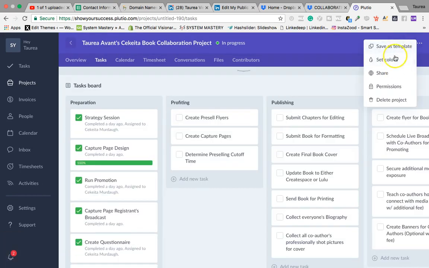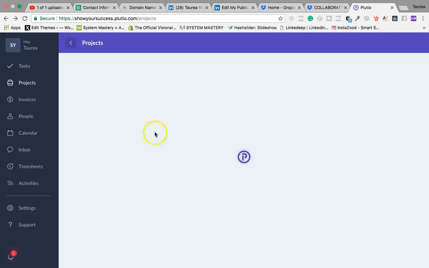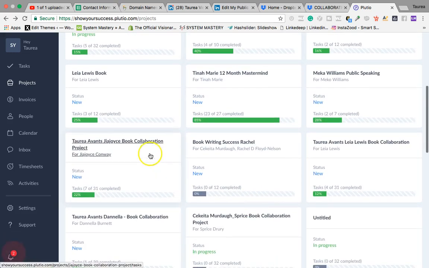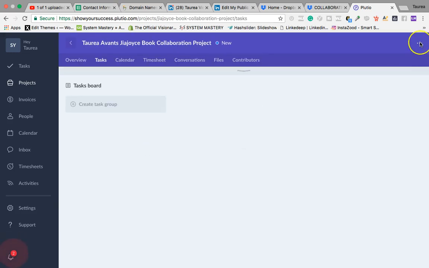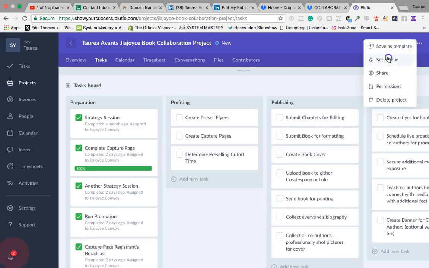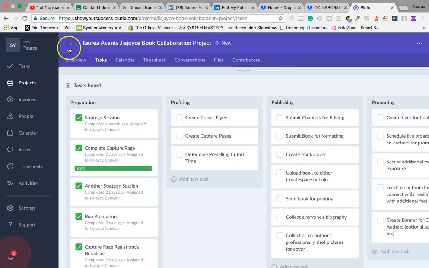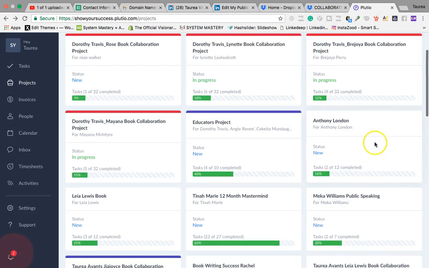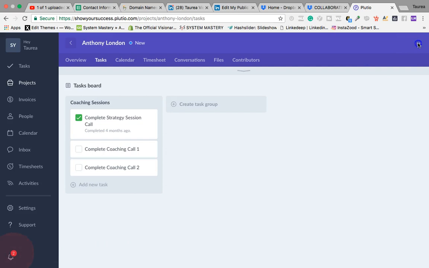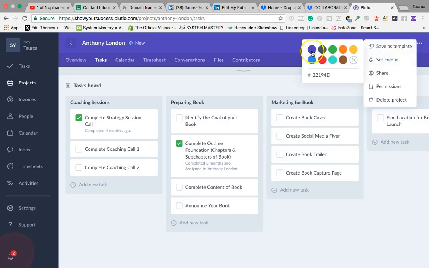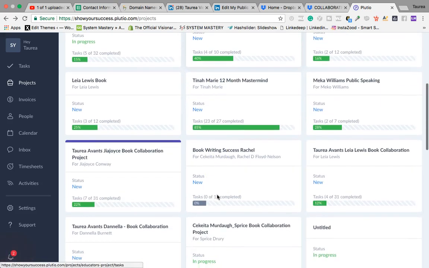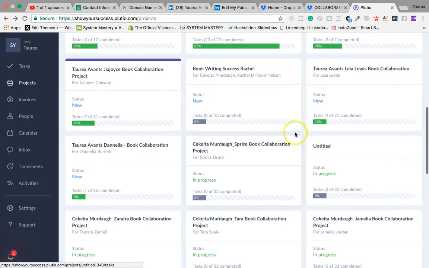All right. So let me set my colors real quick while we're doing this. Even if it's not a collaborator's project, but it's one of your students' or something like that, do that. Change the color.